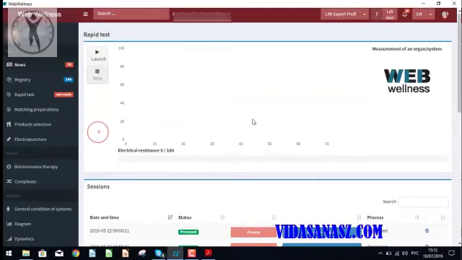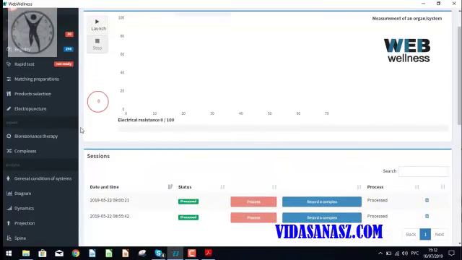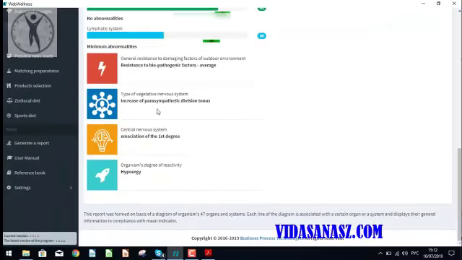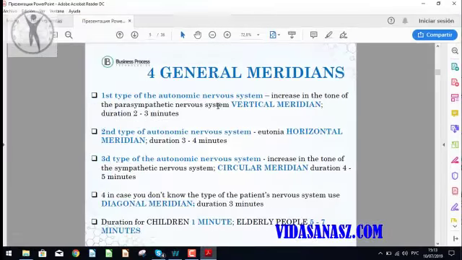Then, with LifeExpert Profi, we need to do harmonization and the other test, because in this case we actually need to compare both tests with each other, as you heard on our last webinar. I need to go to general conditions of organs and systems and look at the type of vegetative nervous system in order to choose harmonization meridian, increase of parasympathetic division tonus. Okay, here we got the description.